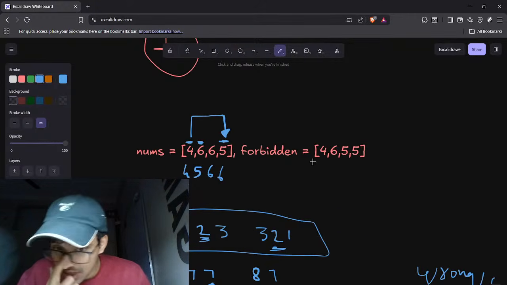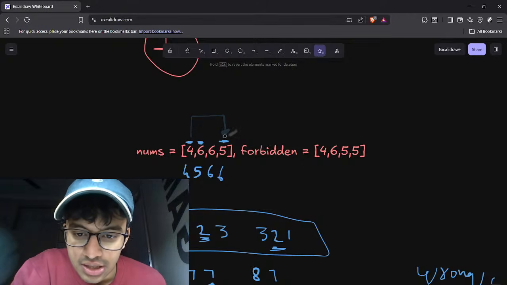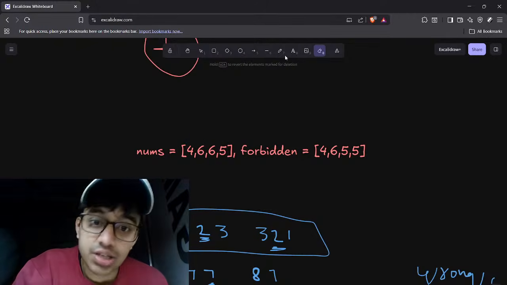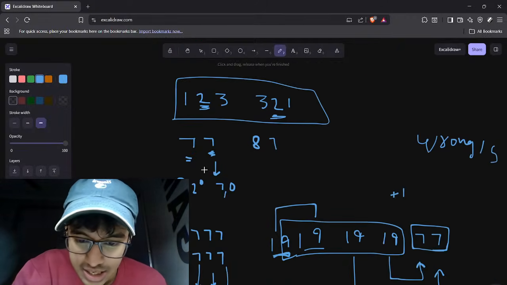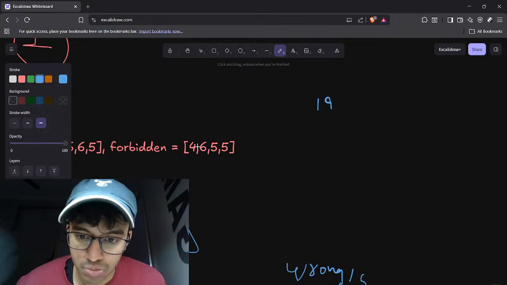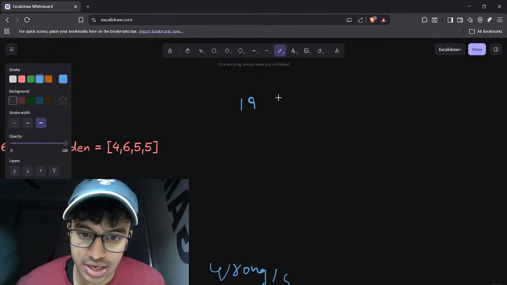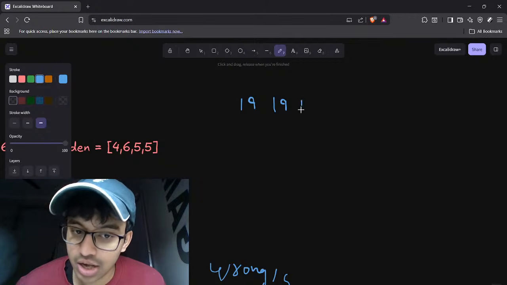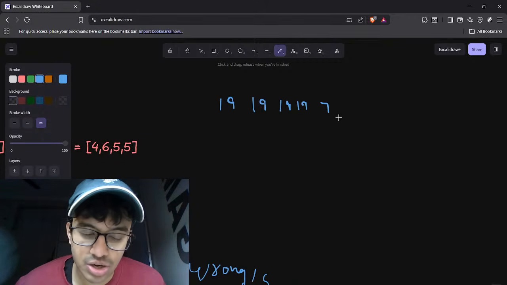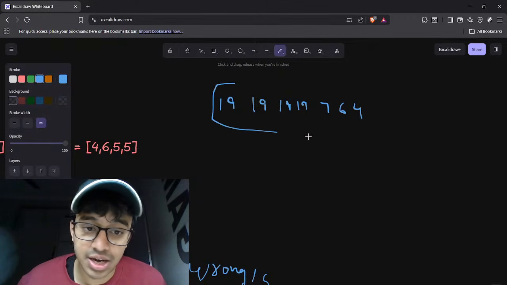Okay. So in the third one, you have to count how many elements are wrong and the frequency. For example, 19 can be at a wrong position. Wrong position means the position in nums and forbidden match. Let's say 19 is at a wrong position, another 19 is at a wrong position, another 19, and then there is a 7 at a wrong position, 6, 4, something like these. These are all the elements that are at wrong position.